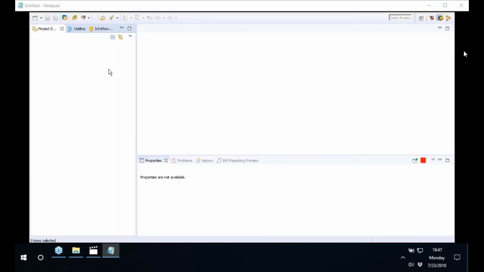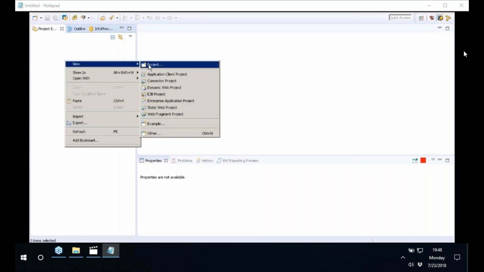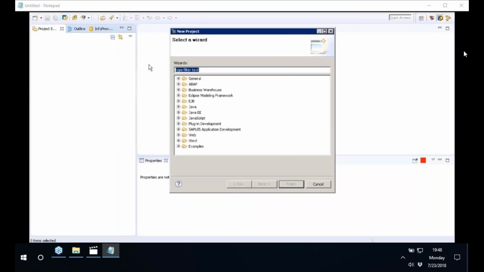Once you get into this perspective, the first thing that we need to do here is add the BW4HANA system. Right click, click New, click on Project, expand Business Warehouse, select BW Project, and click Next.